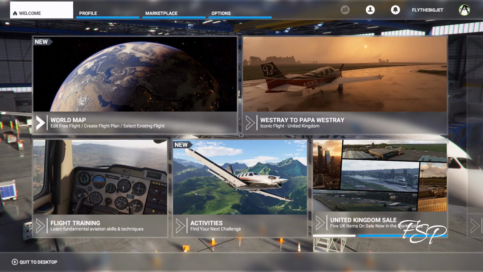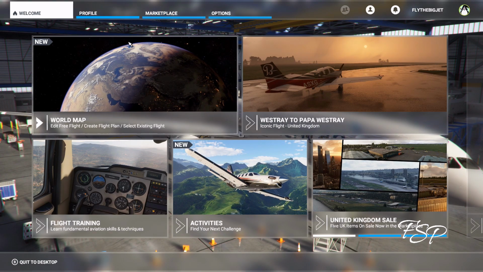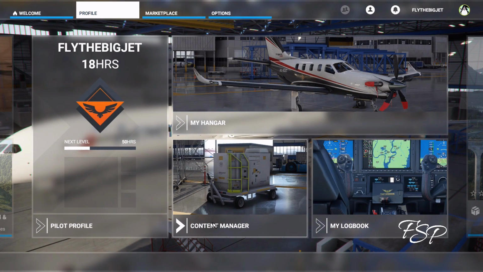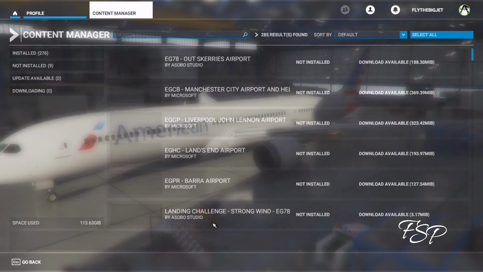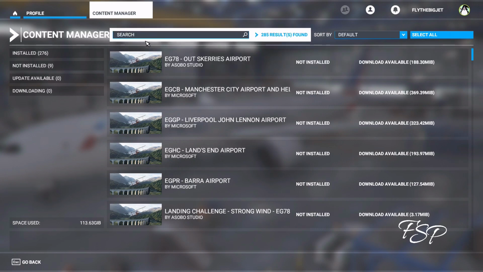We're going to go into where it says Profile, and we're going to click on that. We're going to go down to where it says Content Manager, click on that. What we want to do is uninstall the version of Denver International that came with Microsoft Flight Simulator and replace it with the new version that we just bought from Flightbeam Studio. To do that, we're going to go into the Content Manager, as I said.